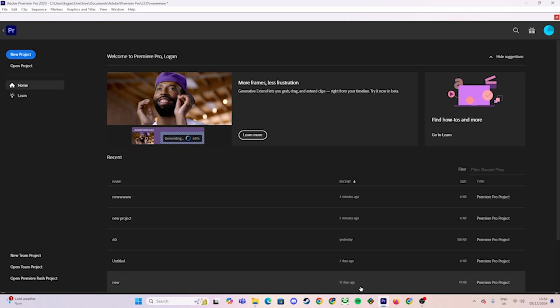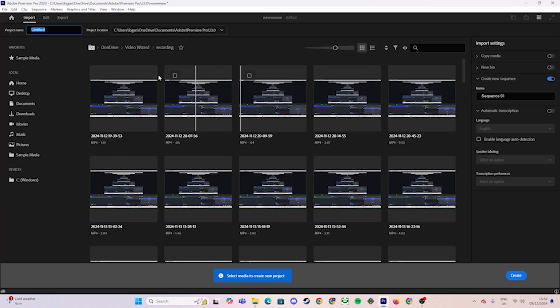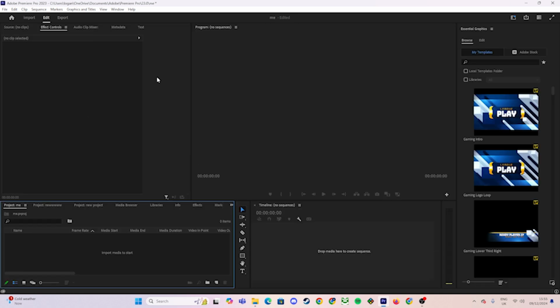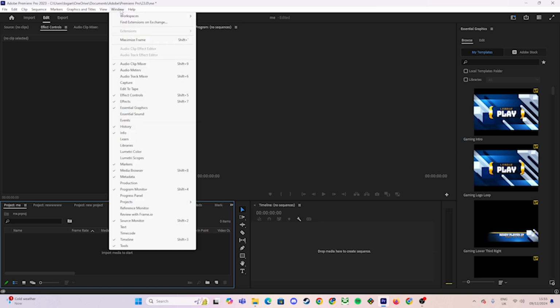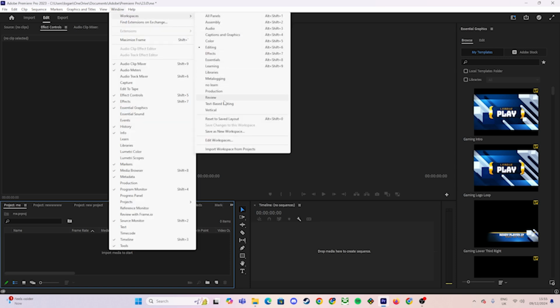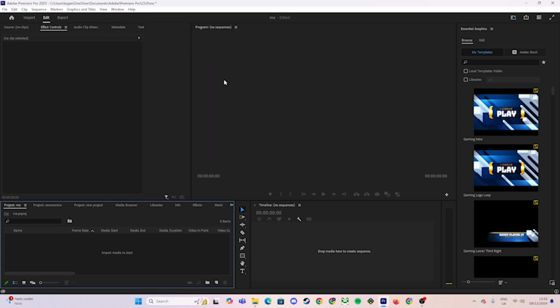Okay, basic number 1 is actually opening a project. So just literally press new project and call it something. Let's call it me. And in the bottom right, press create. Then you have this workspace. Okay, if you want to change your workspace, you can go up to Window, Workspaces, and you have loads here. Editing is the best one you're going to want. So press that. Okay, then you need to drop files into your video.